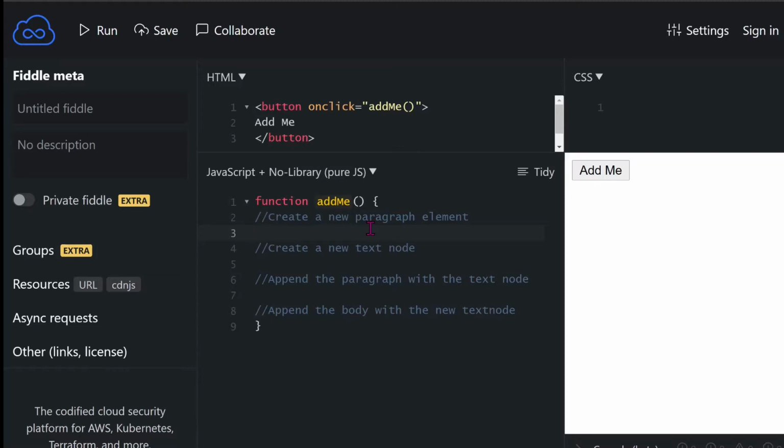The first thing I'm going to do is create a new paragraph element, and we'll create a new variable. I'll say np for a new paragraph, which is going to equal document.createElement. And what element am I creating? I'm creating an HTML paragraph tag. So that's p. HTML paragraph tags begin with p.